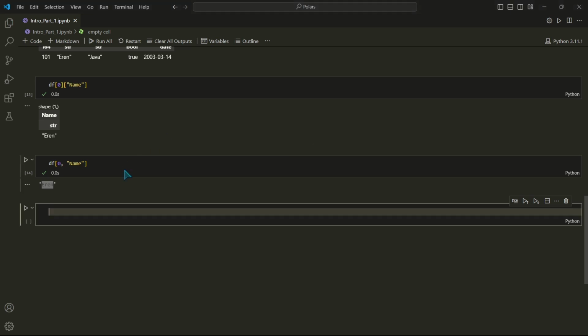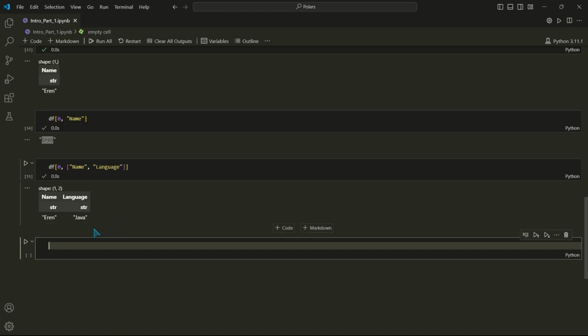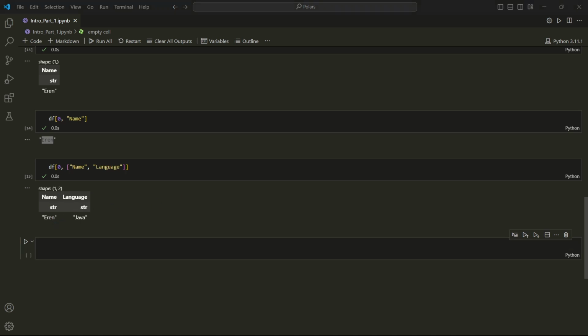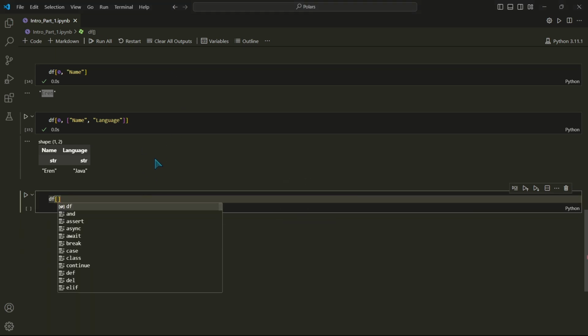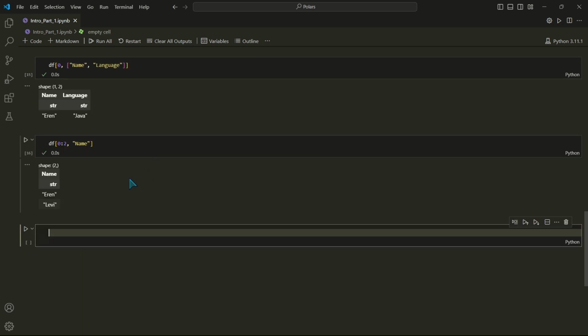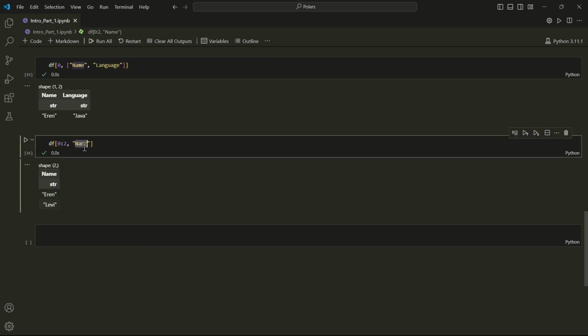You can also pass in a list of columns. Let's say name and language. See, for the first row we get the name and the language columns, and you can also do slicing like you do in NumPy arrays, so 0 to 2 and then name. This would give me the first two rows and then the name column. I can change this to DOB, the date of birth.